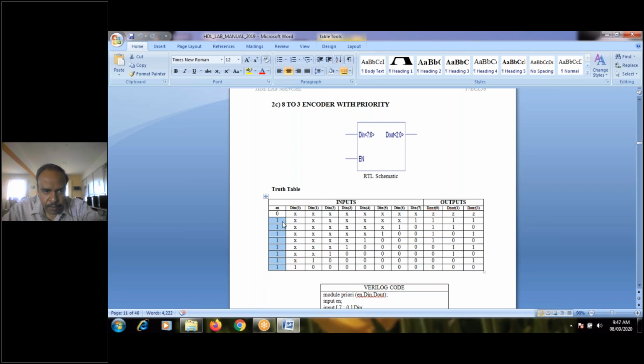Okay. Now see, enable is 1. It will check for, you set it for D7 as 1. If D7 is 1 means it will be giving you the output as 1 1 1. Okay. Then next priority. See, highest priority is being given to D7, right?